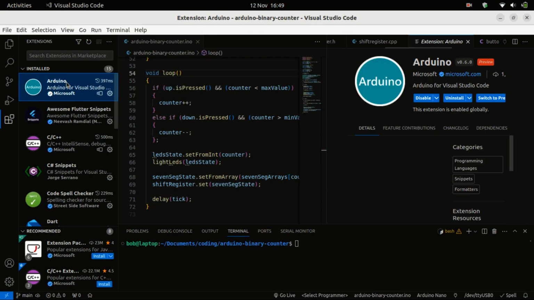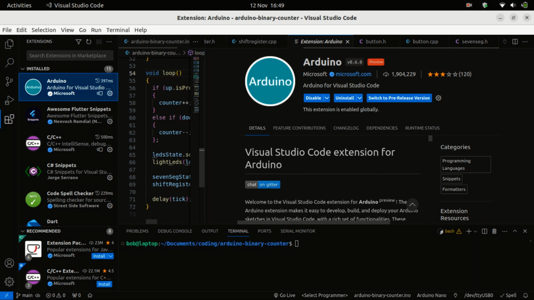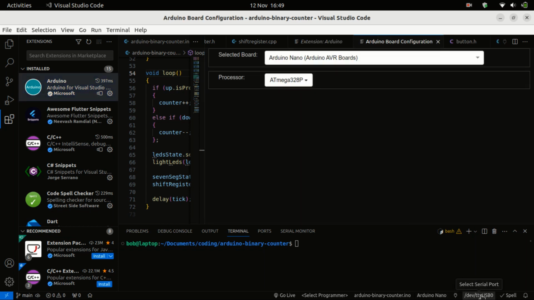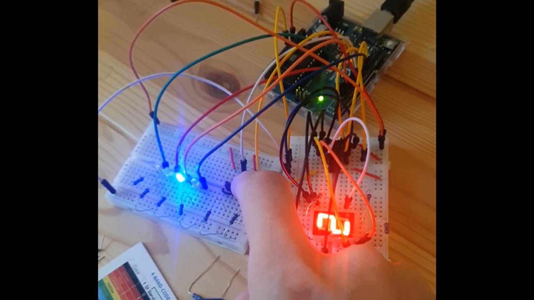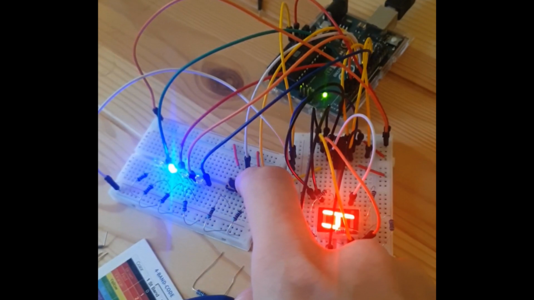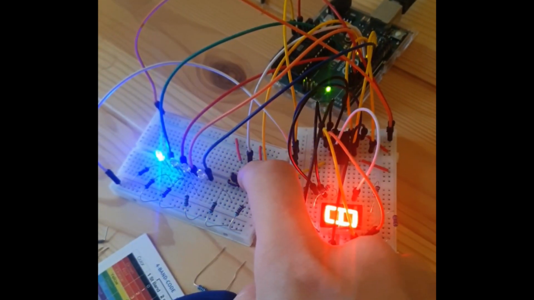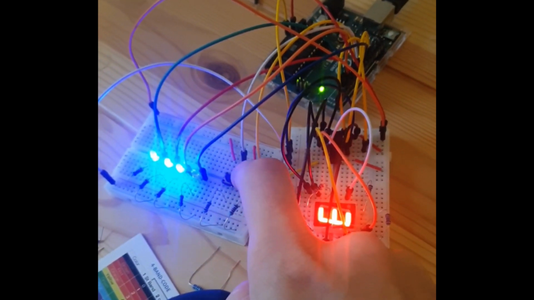To program the Arduino, it connects to VS Code using a USB cable. I'm using the Arduino VS Code extension, which provides options to select the Arduino type and port. When first working on the project, I used a breadboard and Arduino Uno to make a rough prototype. The breadboard allows components and connections to be changed quickly without having to solder them permanently.